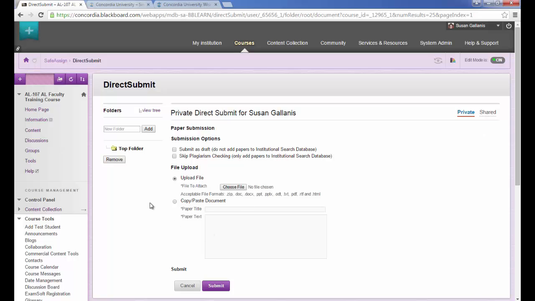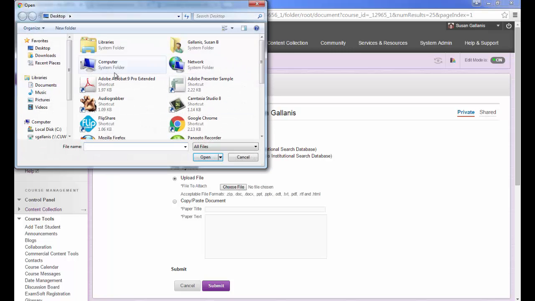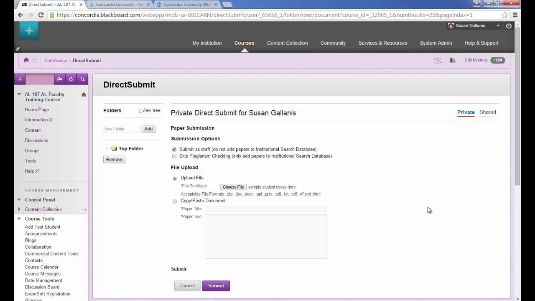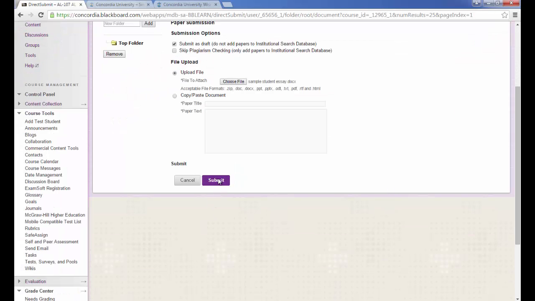Then you can choose to submit it as a draft, and then click to Upload File. You could copy and paste the content of the paper into this text box, or you could download the paper from Blackboard and then upload it to Safeassign. So I'm going to choose Upload by clicking on Choose File. Then I'll find it wherever I saved it on my computer, and then click Submit.